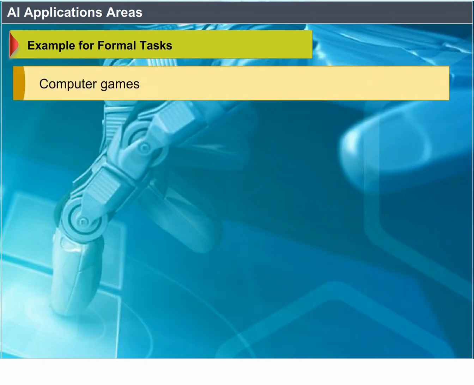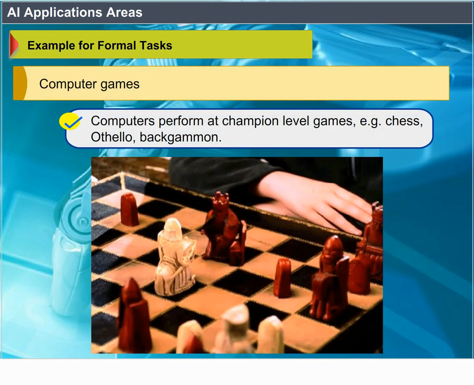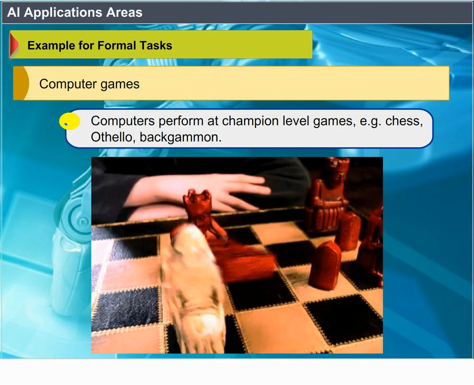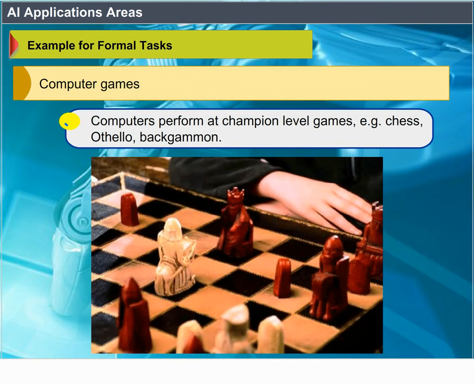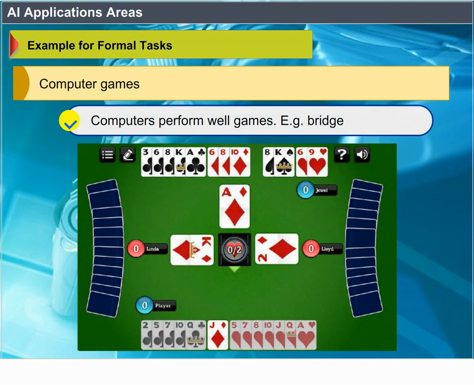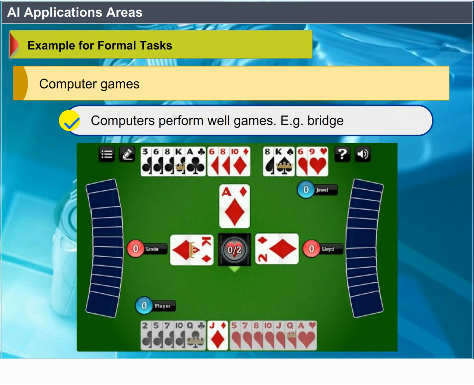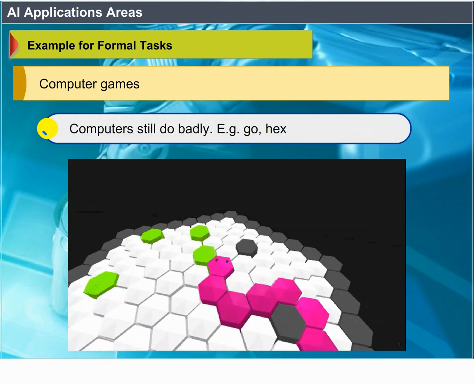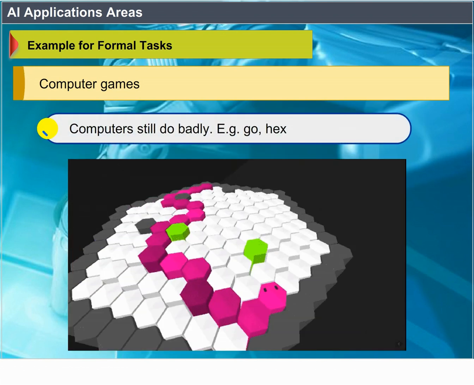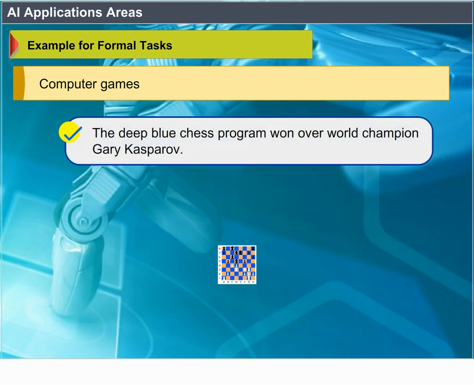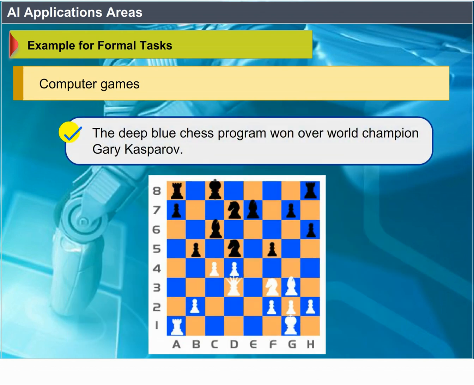Computer games. Computers perform at champion level in games, for example chess, Othello, backgammon. Computers perform well in games, for example bridge. Computers still do badly in games, for example Go and Hex. The Deep Blue chess program won over world champion Garry Kasparov.